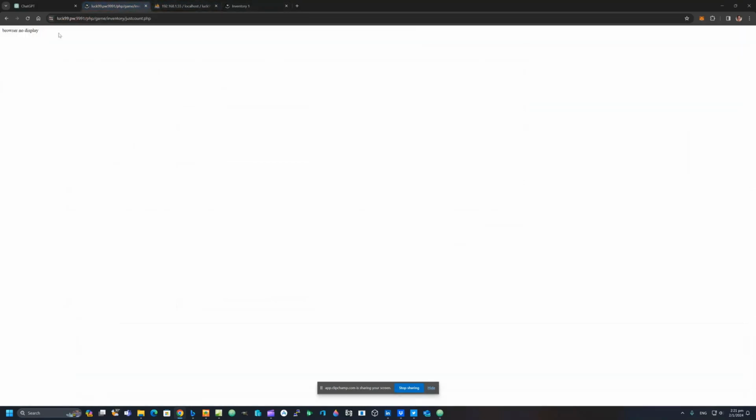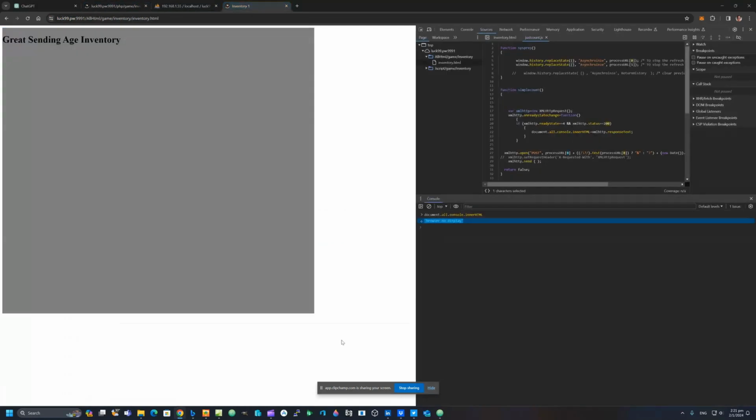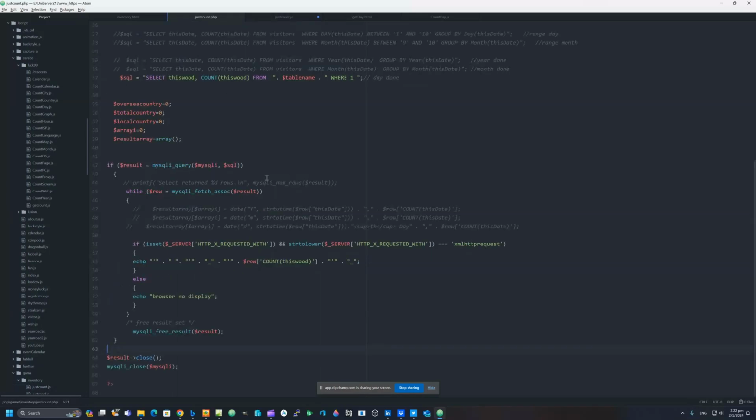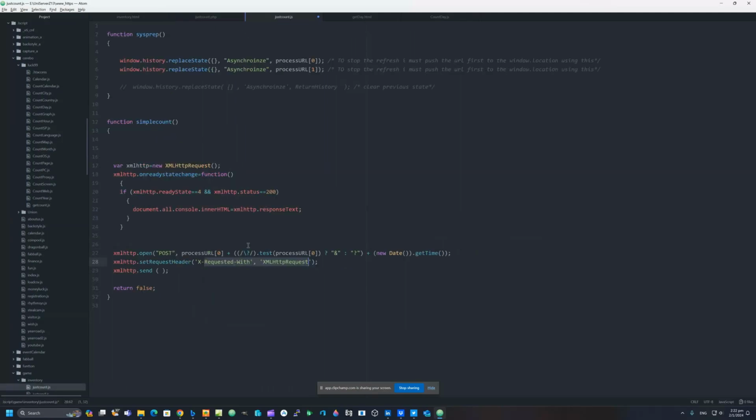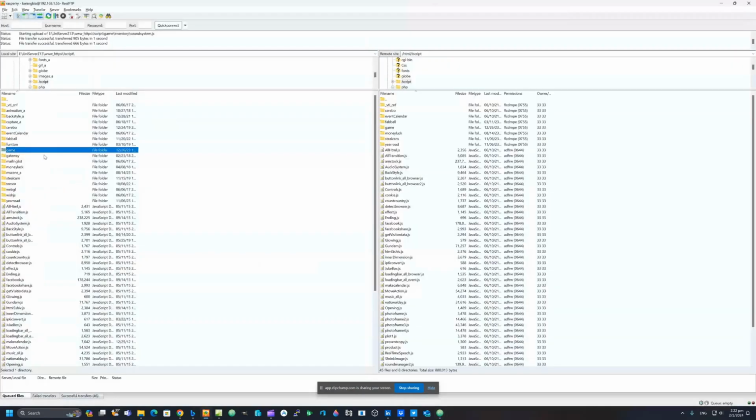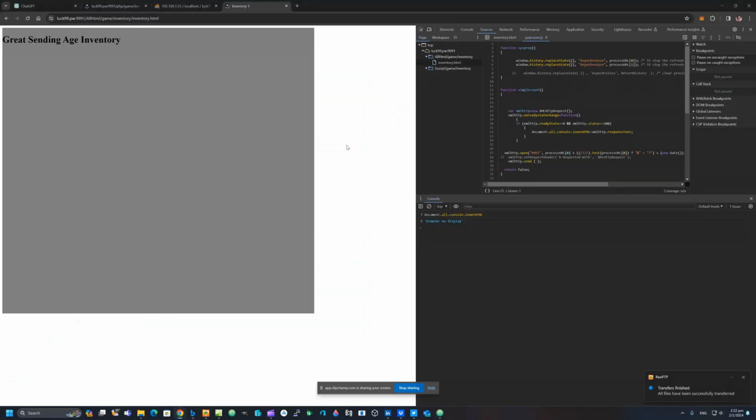This is the same as if you query the PHP file directly from the browser. Now I uncomment this line, turning on setRequestHeader in the XML HTTP request. And the PHP file will pick up from $_SERVER HTTP_X_REQUESTED_WITH. Update the file again and let's see the result.